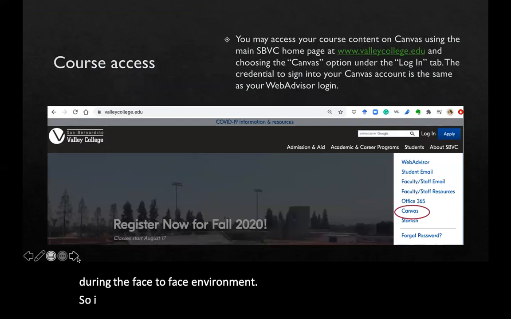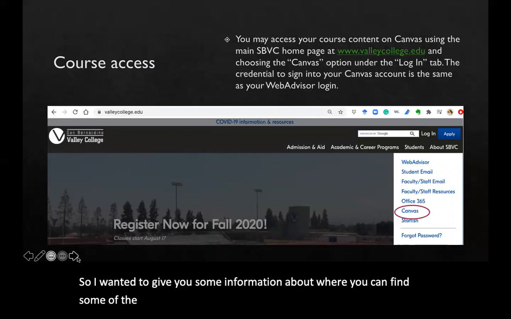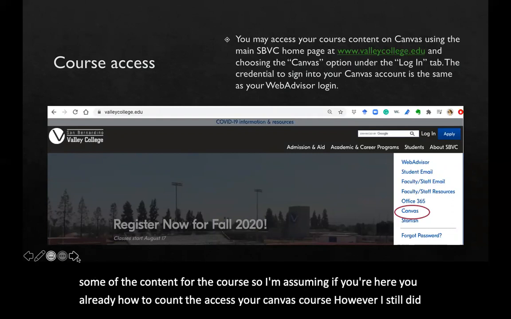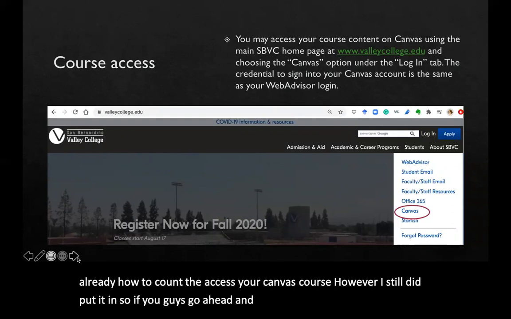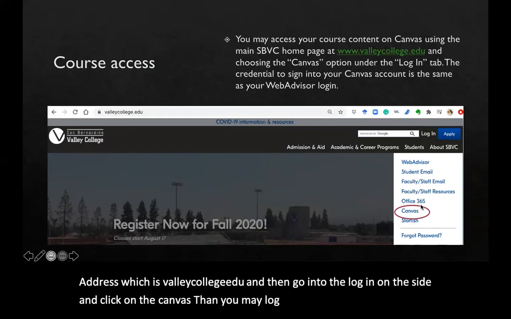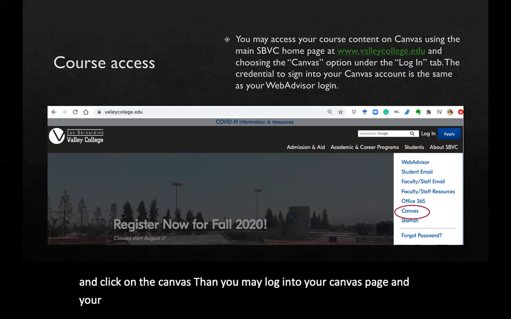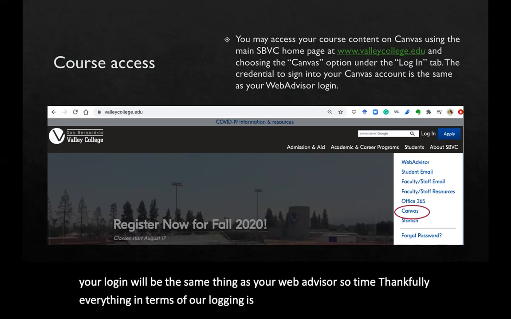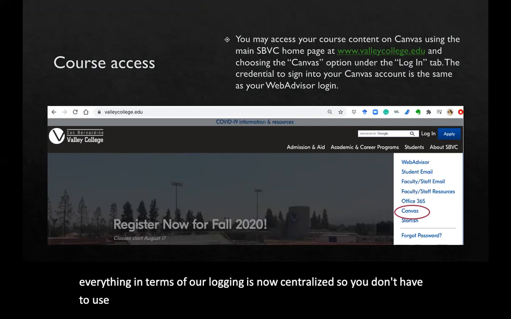So I wanted to give you some information about where you can find the content for the course. I'm assuming if you're here, you already know how to access your Canvas course. However, I still did put it in. So if you go ahead and type in your campus address, which is valleycollege.edu, and then go into the login on the site and click on Canvas, you may log into your Canvas page, and your login will be the same as your web advisor. So thankfully, everything in terms of our login is now centralized, so you don't have to use multiple logins to get access to your content.